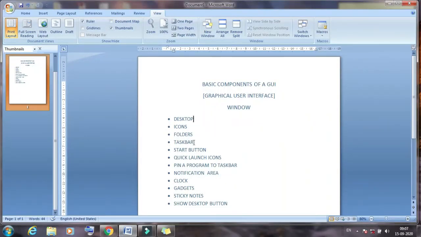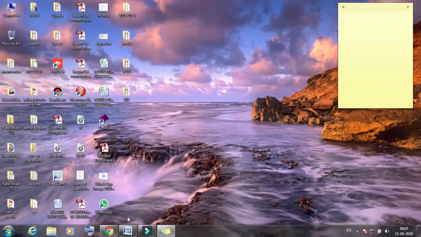Then we will go to the next component of GUI, which is taskbar. Here, this bottom layer is known as a taskbar. It has the start button on the left. Then we move to the right side. This is the clock and calendar. It is divided into different parts. Around the start button is a quick launch icon. With the help of this quick launch icon, you can open any application within a few seconds.